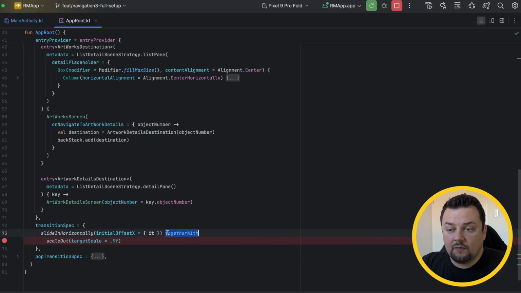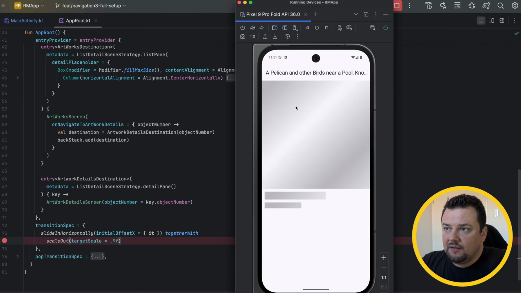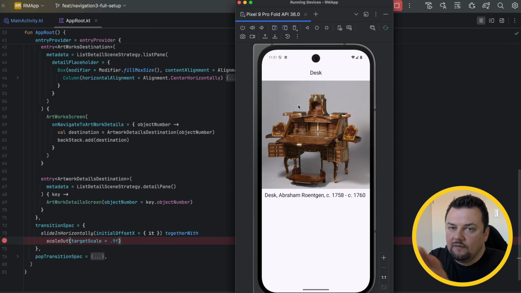Then we use togetherWith to define what's going to be the transition of the screen that goes away. For the screen that goes away, we are going to scale it out to 90%. So it's 100%, we are making it 90%. And while doing so, this other screen is going to slide in horizontally. Back to the emulator, when I tap, if you pay attention to what happens to this screen, it scales down to 90%, and this other one is flying in from the right to the left.